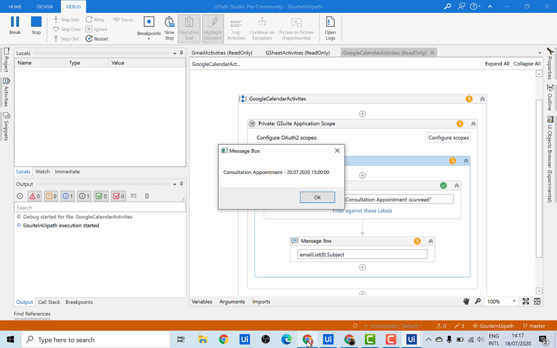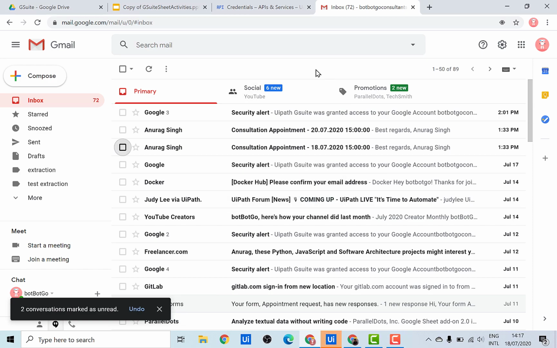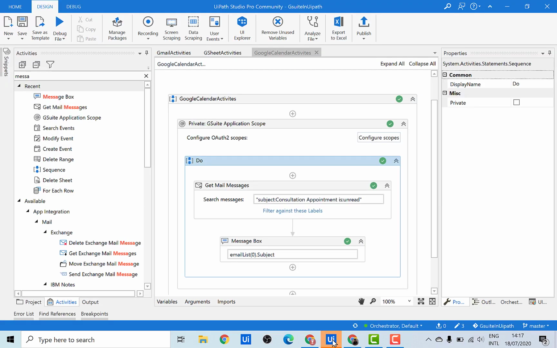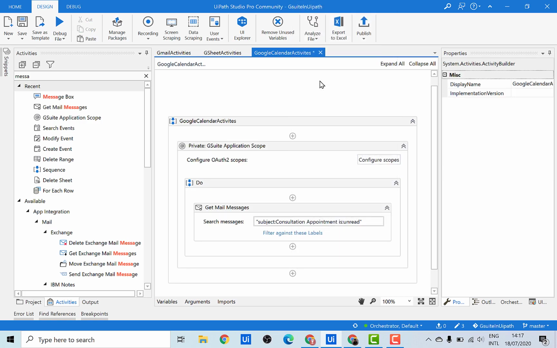And let's just go back to our Gmail. And as in the message box, we have the same subject that is being displayed here. So I'll just click on OK. And now let's go back to our UiPath Studio. We don't need this message box anymore, so I would delete this.